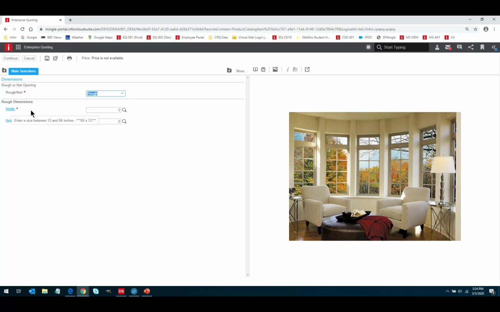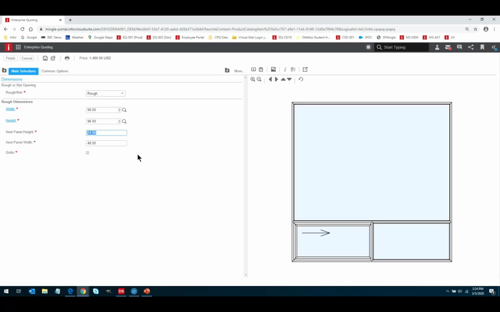And it's asking me what are the rough dimensions of this in width and height. And you can see that as I hover over it, it says enter a size between 12 and 96 inches. And I can see a drop-down field here that's going to prompt me for anything between 12 up to 96 inches. In this case, 1/4 inch increments. I want to pick the biggest window I can build. And same thing with height. I have options.